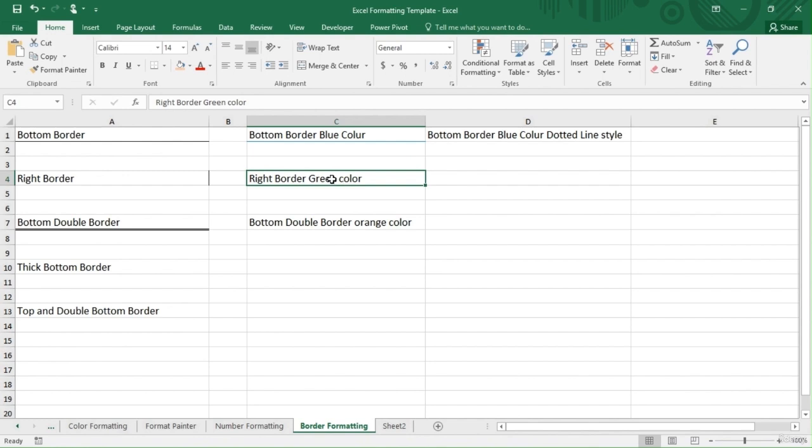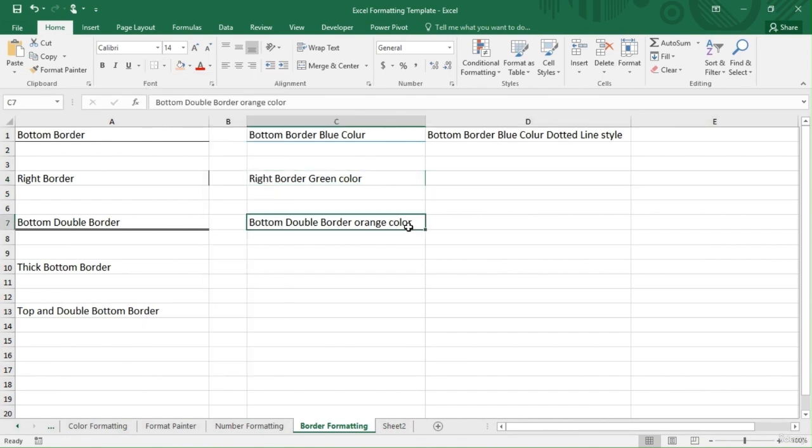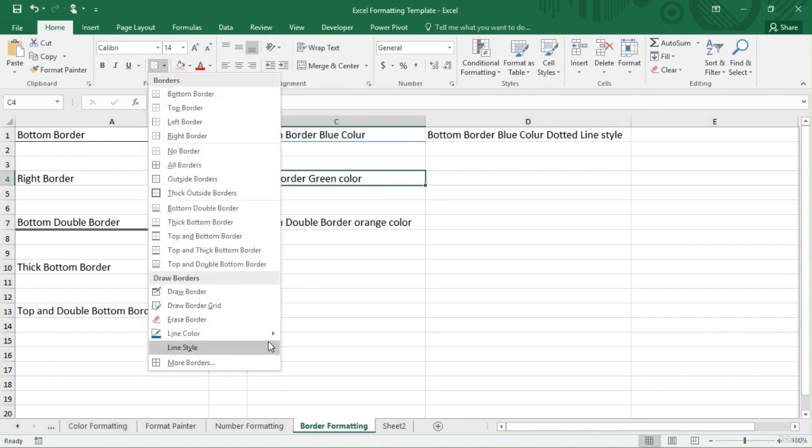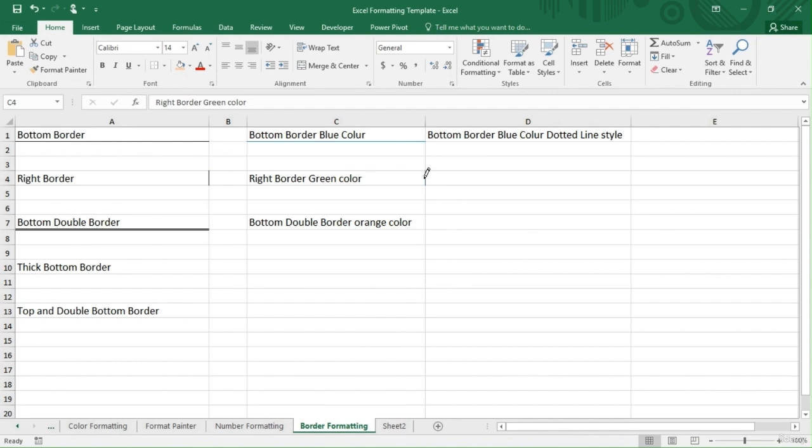Let's see how you can apply this one. The right border, green color. First apply the right border, which is here. Now you go to the color, change it to green. Now you have to click on the cell to change the color. Now you can see we have the green color here. To drop the color, you can simply double click and it's gone.